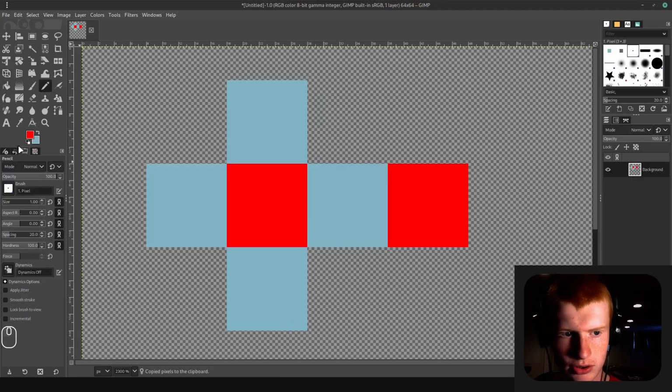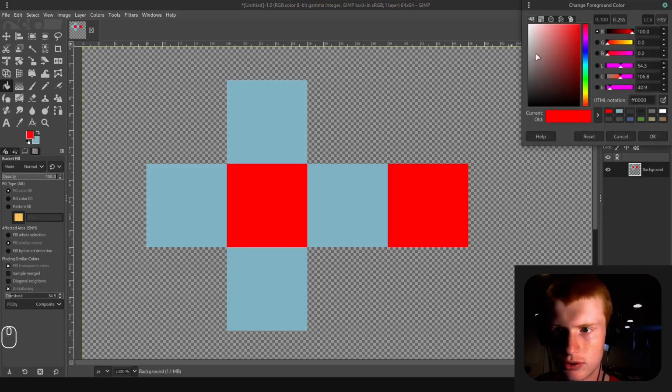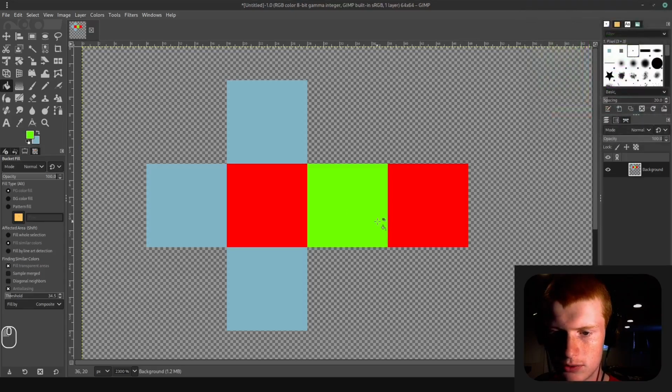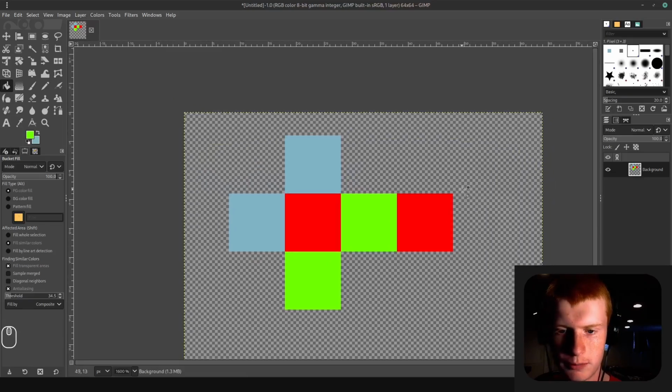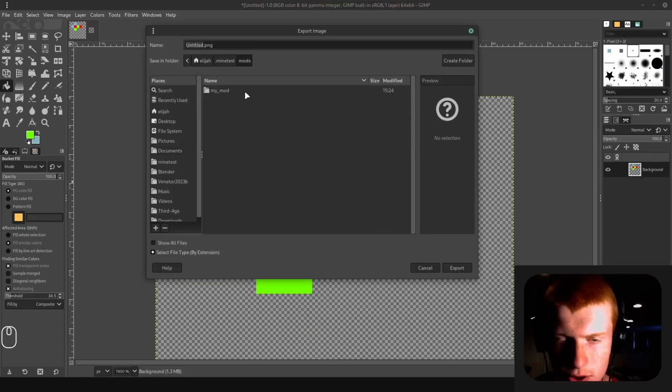So I'm just going to make sure that we know by using the fill tool, grabbing green. Green's going to be our left, and then our bottom. Okay, so now that we've set this up for the face, this is going to make sense in a second, I promise. So we're just going to go ahead and export this in our mod folder.